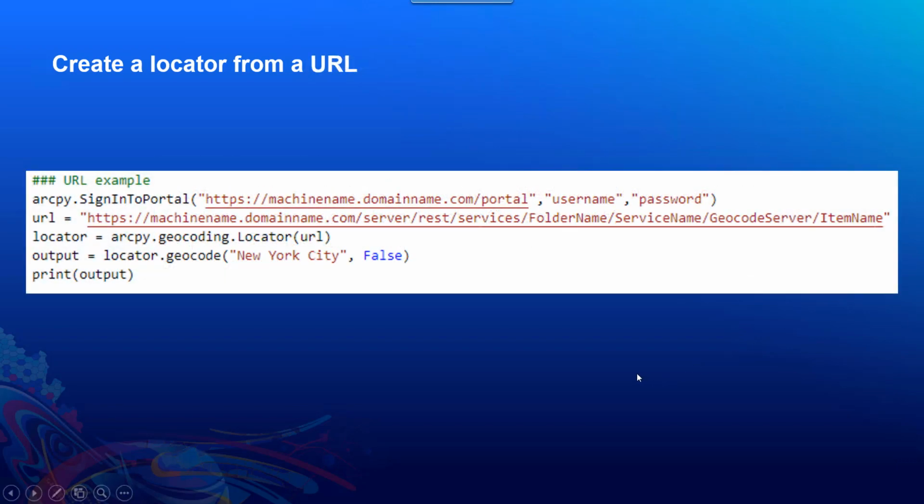Finally, you can also create a locator from a URL. So if you have your locator published to ArcGIS Enterprise, you first have to call arcpy.signIntoPortal with the portal URL here, as well as the username and password. And then you type in that URL to your geocoding service, followed by /item name. So whatever the name is of the item in portal My Content, that's what you'll put in item name right here. Then instantiate the locator using that URL, and then you can do locator.geocode of whatever place or address you want to find. And then finally, you'll print the output.